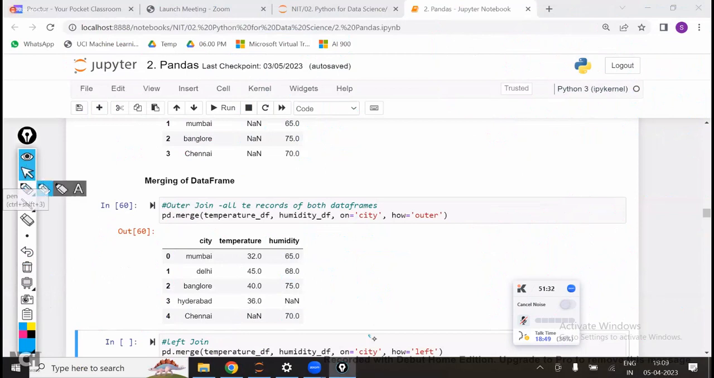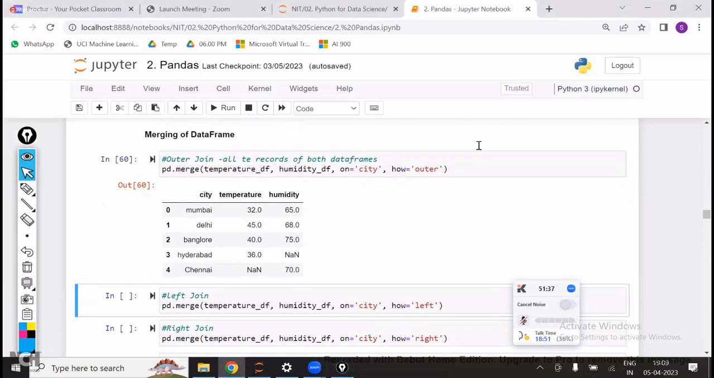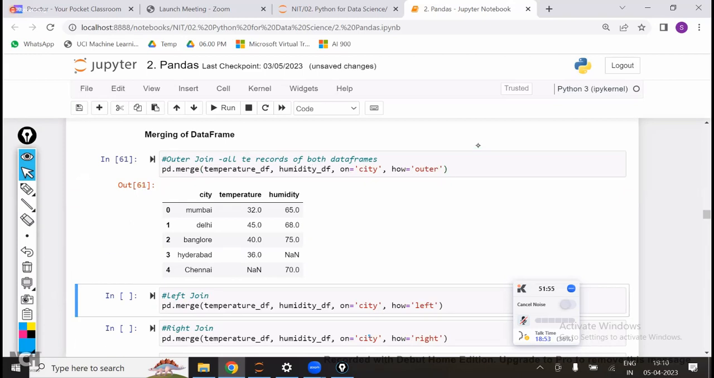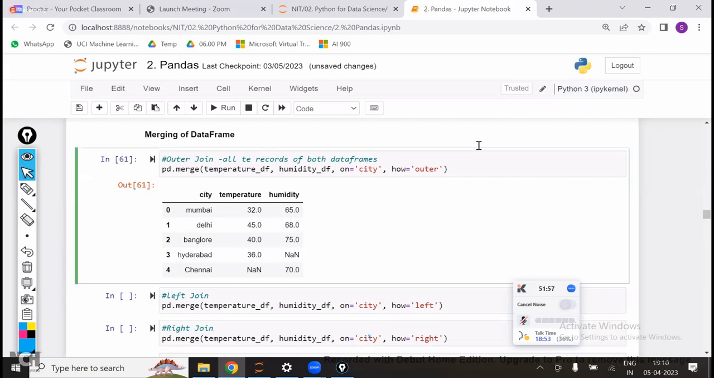Now here, merging, pd.merge temperature df, humidity df, 2 data frames. This is the left one, this is the right one, and the common column name I'm going to consider is city. So it is going to check based on the common column name called city, and it is going to merge, right? And now, for example, if you are having a third data frame, write the third data frame, write the fourth data frame, write the fifth data frame, like this, whatever, and the city name, the common column name, should be there.